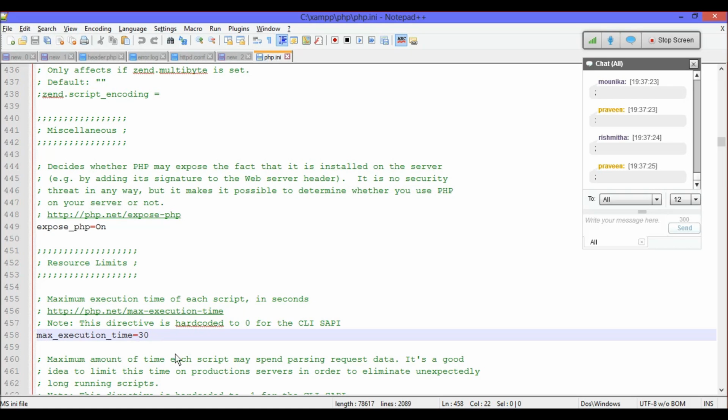Maximum execution time is 30 seconds, it says. You can change this value. So what this means is that when you hit a website, a PHP file, the maximum time it takes on each script is 30 seconds. So within 30 seconds, it has to give you the output from the PHP side. Forget about the JavaScript side. JavaScript will always take a lot of time to load JavaScript and images, but a PHP script should take only 30 seconds to execute. If not, it will throw an error.